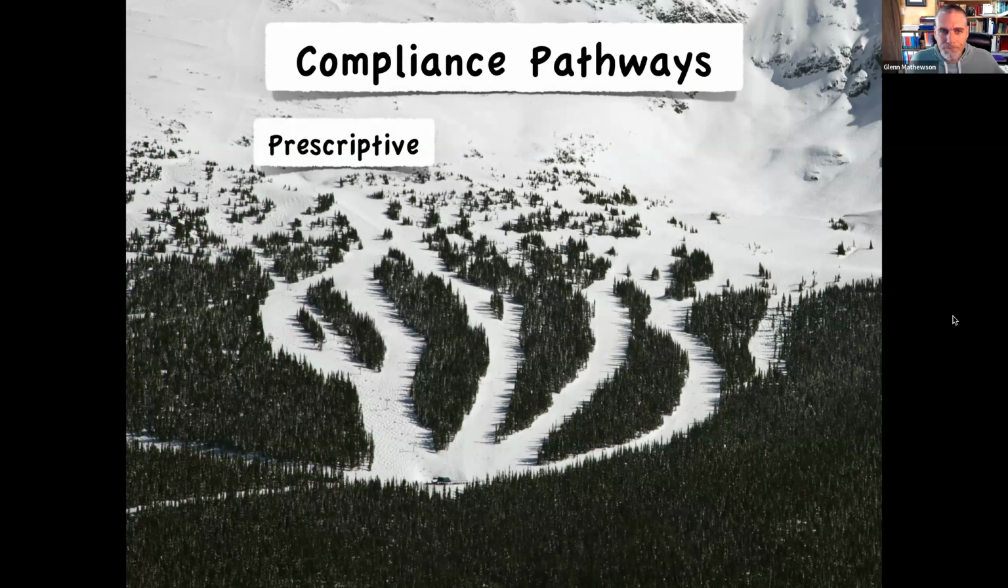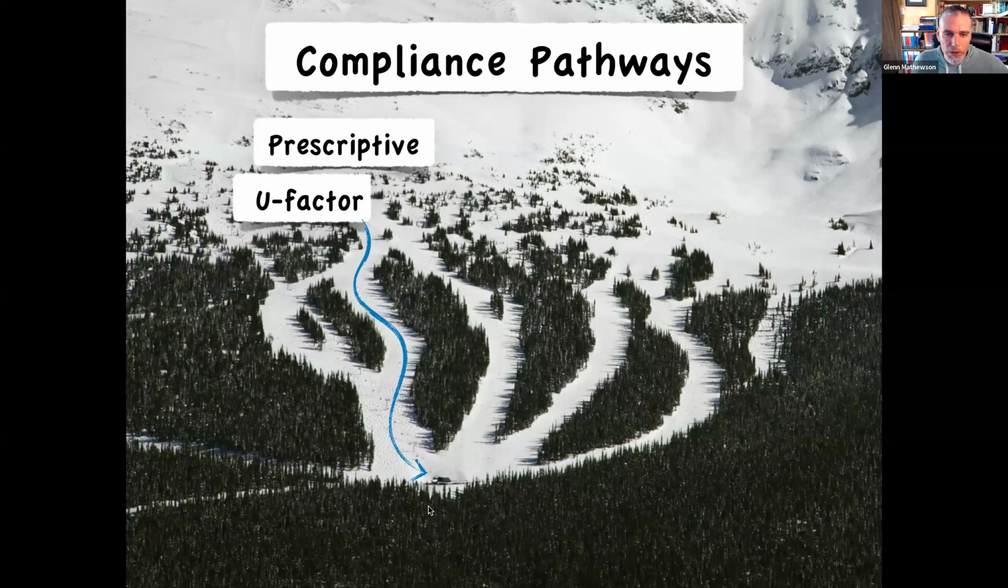Always drink your water. Okay, so our prescriptive pathway is the first pathway that I'm going to present to you. And it's the first pathway presented to us in chapter 11. And so of the prescriptive pathway, there's actually a few different paths under prescriptive. The first one might be this route. Maybe we're going to go down this mogully run here. I don't like moguls myself, but maybe you do. So you'll pick this route, the U factor route.